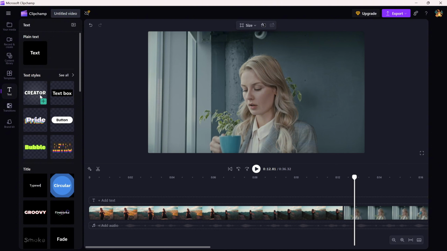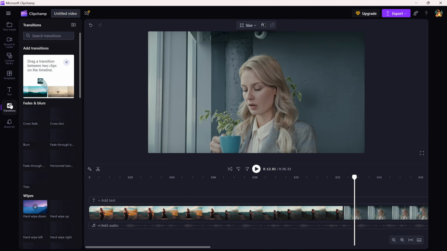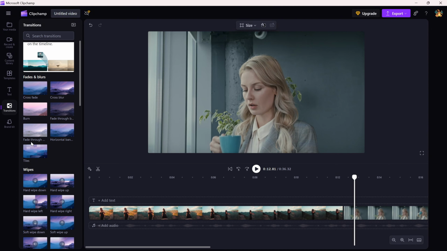Now, go over to the Transitions tab on the left, scroll down, and you'll find the Fade through White transition. Drag it between the two clips on your timeline.